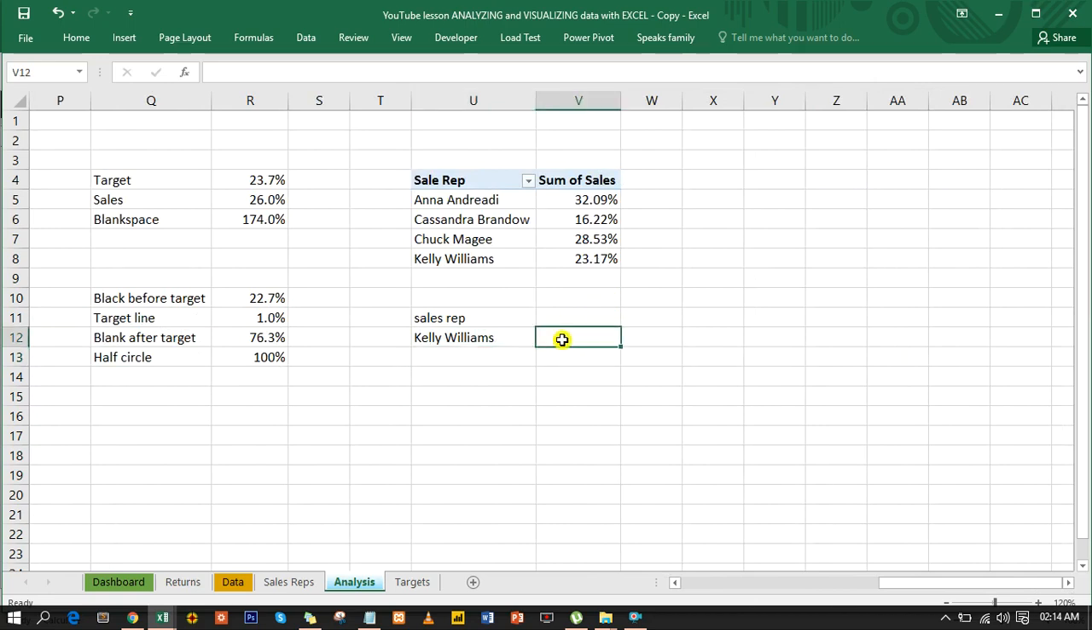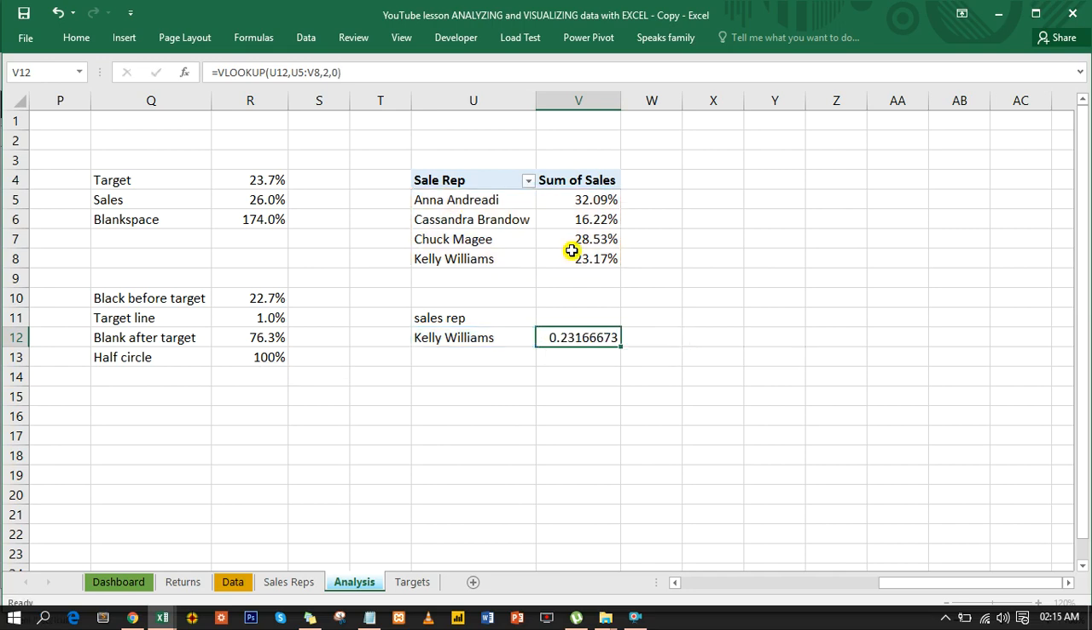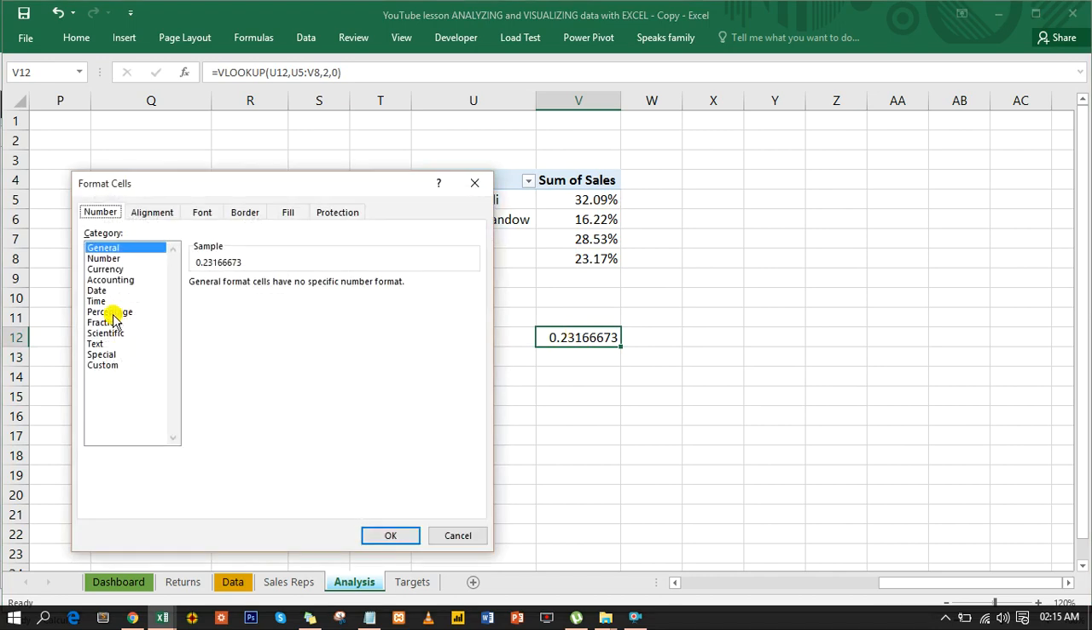So here I'm going to run VLOOKUP. If I do VLOOKUP of this, what I'm going to be doing is to pull the value that is attributed to this particular sales rep from here. I'm going to go to the second column and exact match. If I hit close, this is what I have. Now it's not a percentage. I can press Control 1 to format it to a percentage.